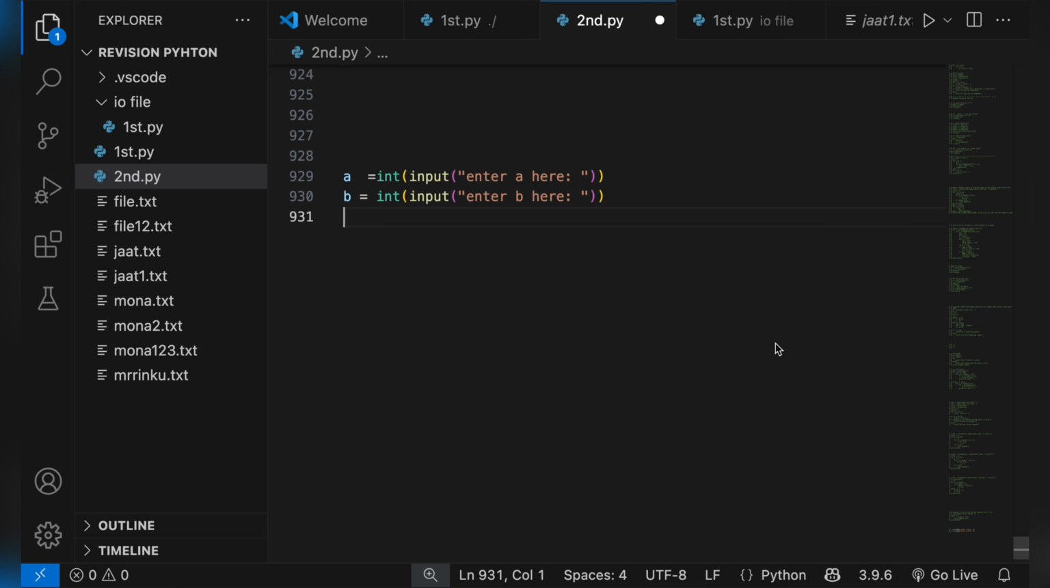Hello everyone, welcome to Adventures Programming, and today we are going to make a Python program to find the HCF of two numbers. HCF means GCD, greatest common divisor, the greatest number which can divide these two numbers.